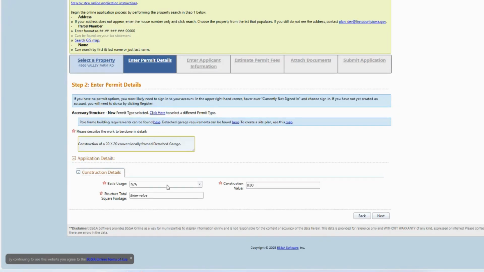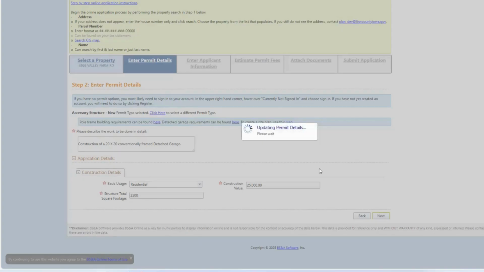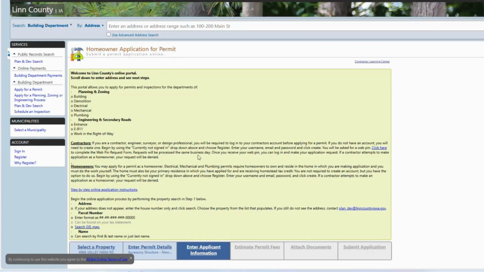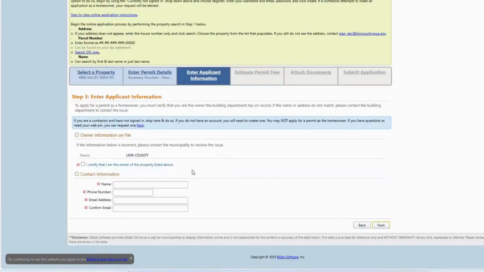The basic usage is residential. Enter your square footage and your construction value. Click Next. Certify that you are the property owner and enter your contact information. Click Next.